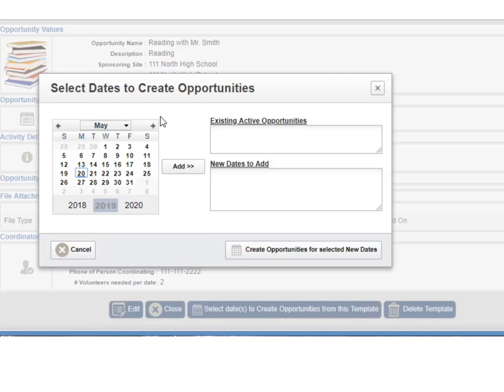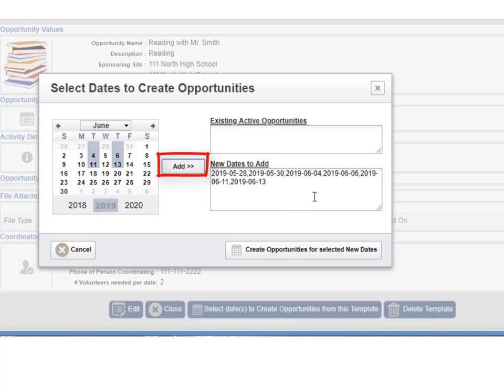Now notice that I get a calendar. So I want help with Mr. Smith's classroom for the end of the school year. So I'm going to choose the 28th and the 30th, and then I'm going to move into June, and I'm going to choose the 4th and the 6th and the 11th and the 13th. Once I make those selections, then those are going to be added here for us to create multiple opportunities.